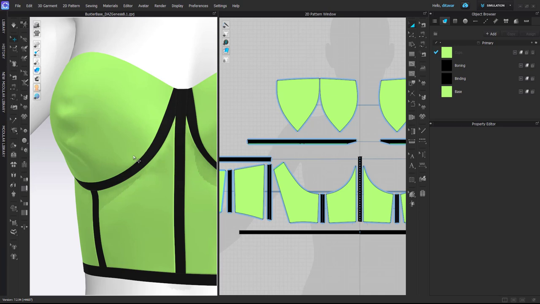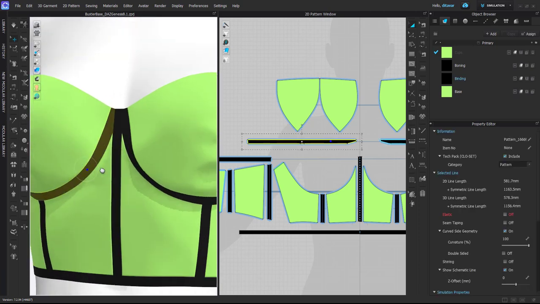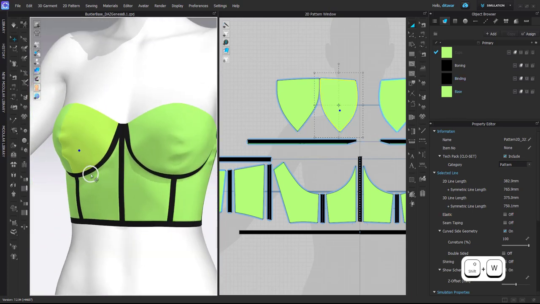Unfortunately, in CLO we can't simulate the wire itself, however with some tricks you can visualize pretty much the same look. Here I have prepared a simple bustier. Because it is a simple shape, I made the underwire part with only one pattern piece like this. But of course it is also possible to make the structure as it is in real life with several layers. Though, as I mentioned, you can't put a wire inside. That's a limitation of the software.